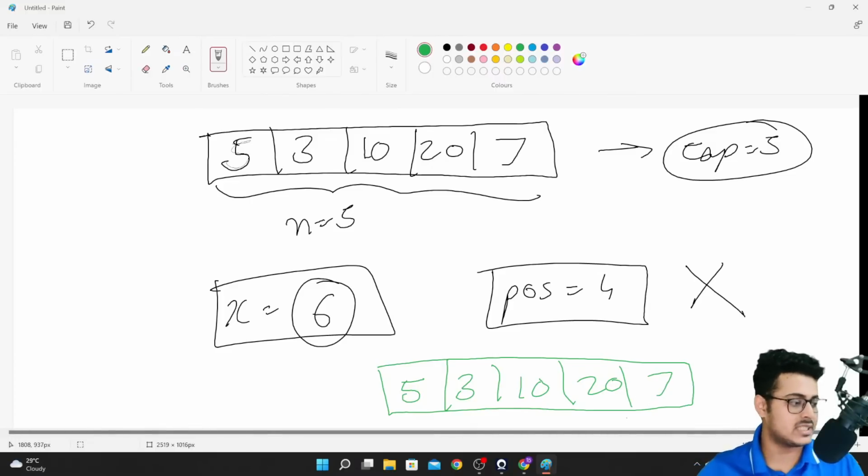Are you guys able to understand this? Please do let me know, guys. Are you guys able to understand this? Please do let me know. Okay, that's great. Amazing, guys.